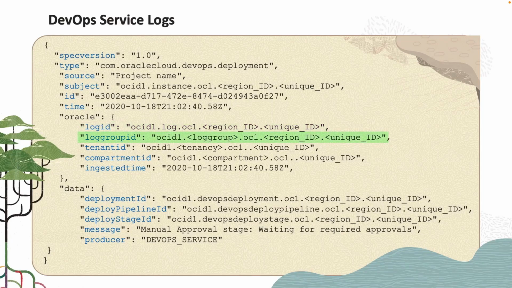Log group ID is the OCID of the log group. Tenant ID is the OCID of the tenancy. Compartment ID is the OCID of the compartment that the log group belongs to. Ingested time is the time the log was ingested by OCI logging service. The next few entries are within the data section. So data.deploymentId is the OCID of the deployment with which the log message is associated. Deploy pipeline ID is the OCID of the deployment pipeline. Deploy stage ID is the OCID of the deploy stage.